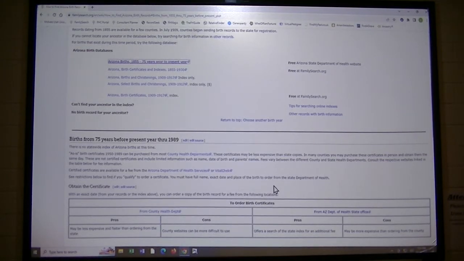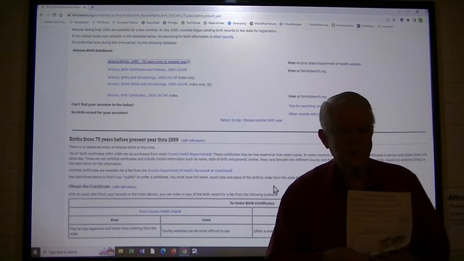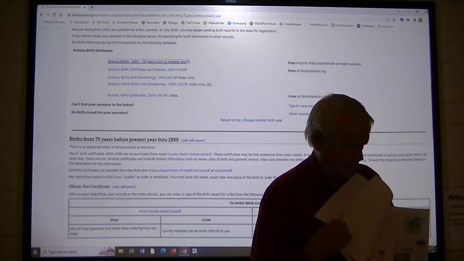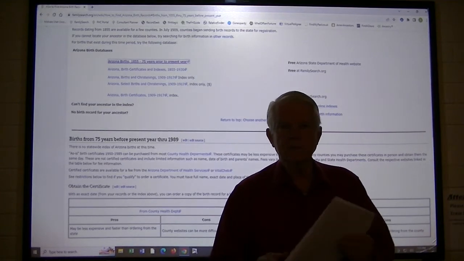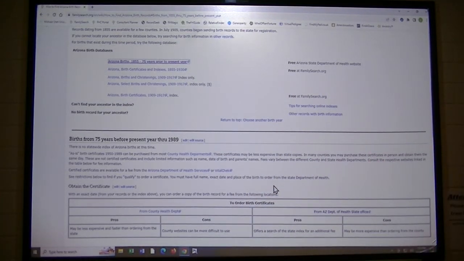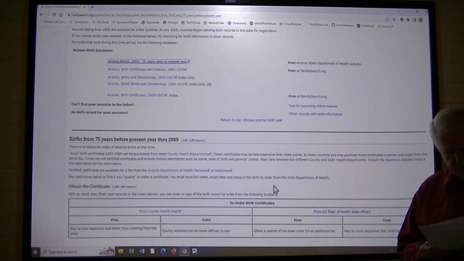Okay, now, in one of your handouts that I emailed to you is this 5-page publication by Family Search, and it explains some things about how to get into the wiki and how to use the wiki. But you'll have that on your thing along with this handout. Tips for using the wiki.